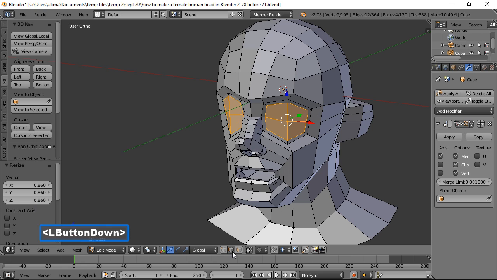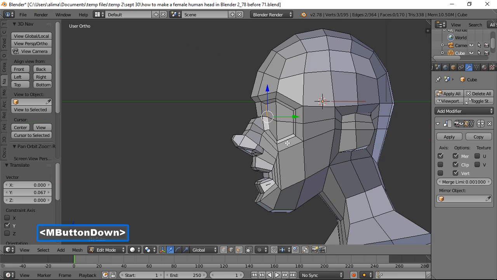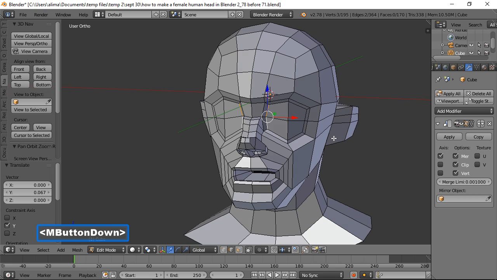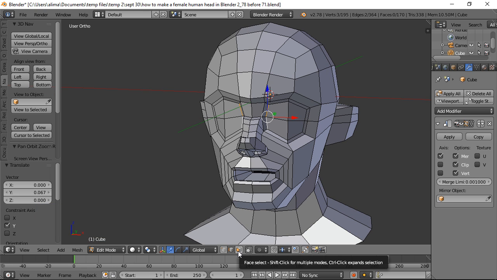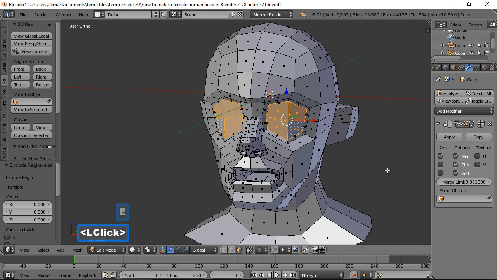I'm then going to go to Edge Select. I'm going to click right here. Hold Shift, then click right here and pull this back some. Holding the middle mouse button just to take a look. Now I'm going to click here, hold Shift, then click here, here as well as here. I'm then going to press E to extrude, left click to lock in.